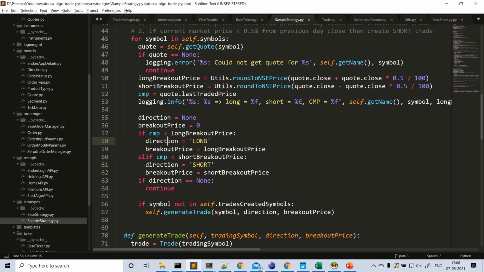We need to create a trade with direction long, and the breakout price is the long breakout price. In case the current market price is less than the short breakout price, it's a short trade. If none of them is true, nothing happens. We just continue to the next symbol and do similar logic. And whenever we find either direction, either we have to place a long trade or a short trade.